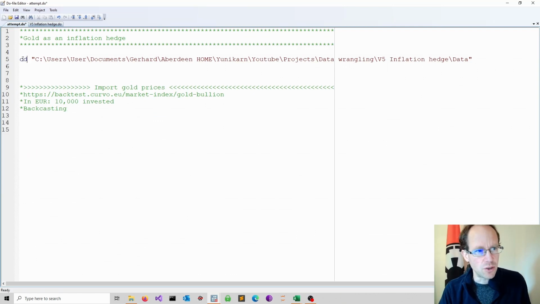First, I used a change directory command to go into my target directory where I keep all my data. So that's the first step. And now we use the insheet command to import the data. You don't have to use the insheet command. You can also copy paste into the data editor in Stata. However, if you have many data sets or very large data sets, I would not recommend that.